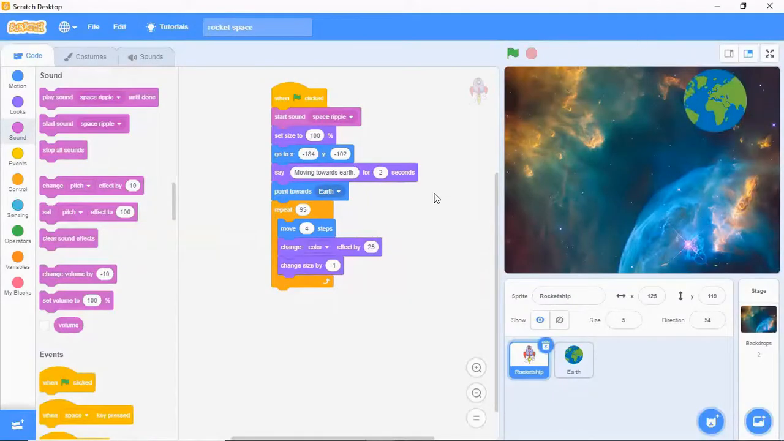Yeah, was it interesting? So you can also try out this project. Once you're done with the project, save your project. Now, let us do the second project.